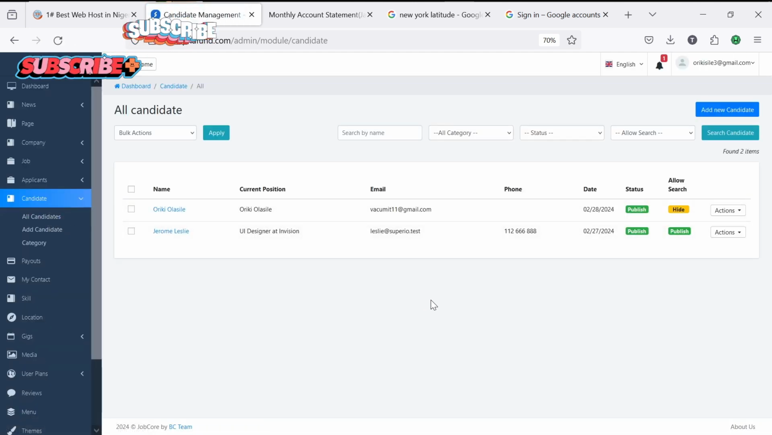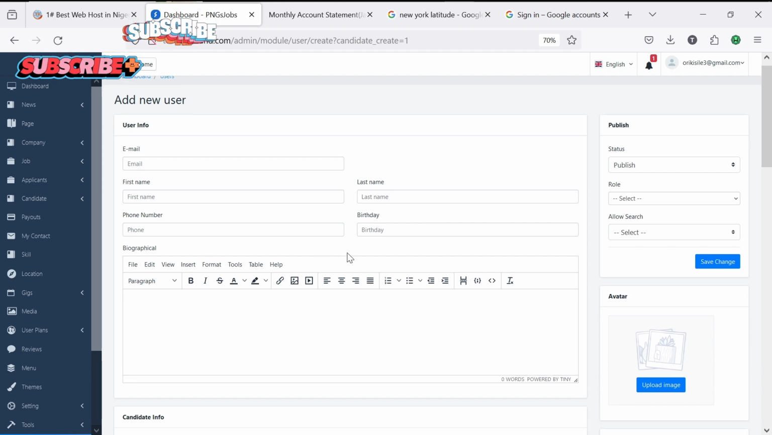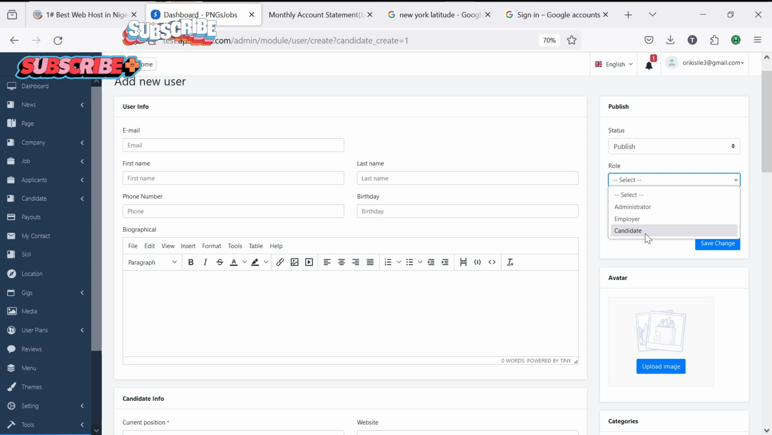So you can add a candidate. If you click on add candidate, let's see: email, first name, role, either as an employer, an administrator, or a candidate. Candidate is the person that is seeking employment. Employer is the person giving out job opportunities. So that's for candidates.